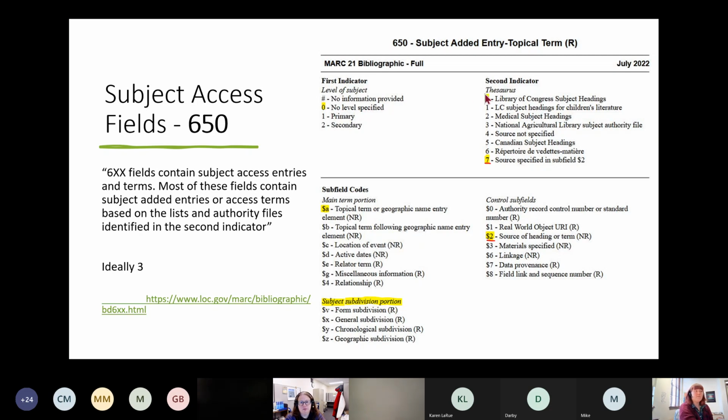Your second indicator most typically is going to be like Library of Congress subject headings, but it could also be a 7, source specified in subfield 2. So if you notice, I've underlined 7 and 2 in red because these are linked. If there is a 7 in the second indicator slot, there will be a subfield 2 stating what controlled vocabulary you're using to put a term into subfield A.